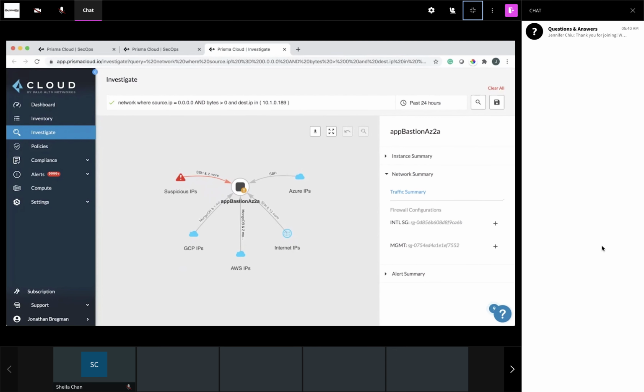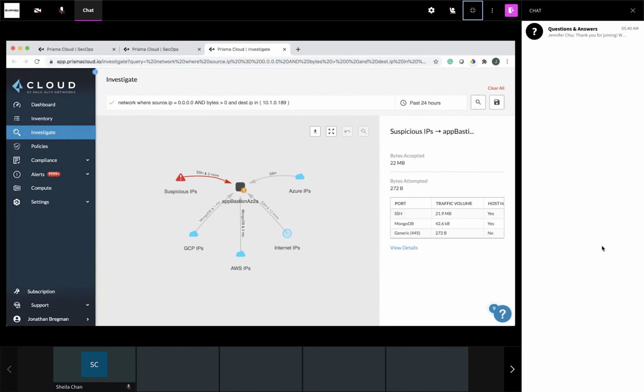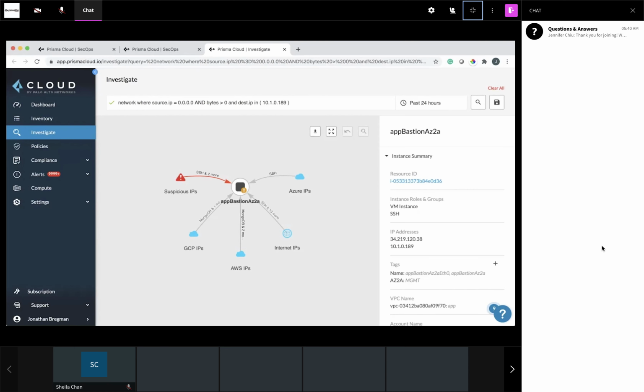Prisma Cloud has surfaced this yellow exclamation point because it's saying, hey, there's something wrong or misconfigured about the resource. Not only that, Prisma Cloud is showing us that this resource has actually accepted traffic from these specific ports from a known suspicious IP address. Now, knowing that a resource is potentially misconfigured is very valuable information. Knowing that due to a misconfiguration, the resource is accepting traffic from a known suspicious IP address is even more valuable.